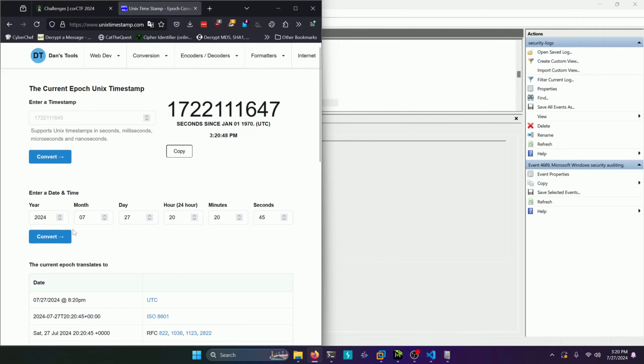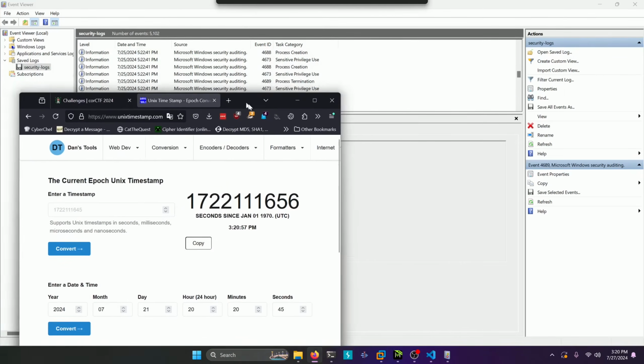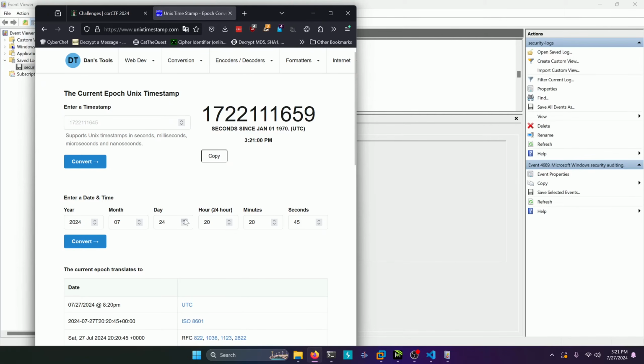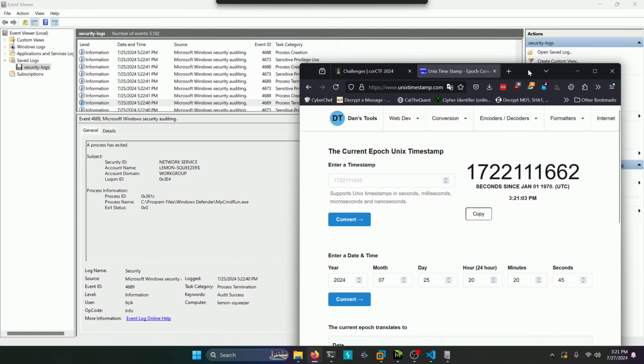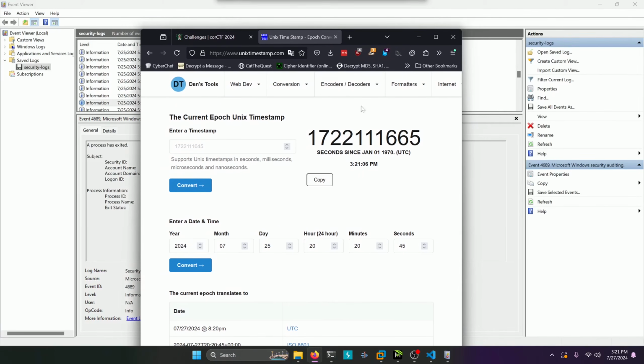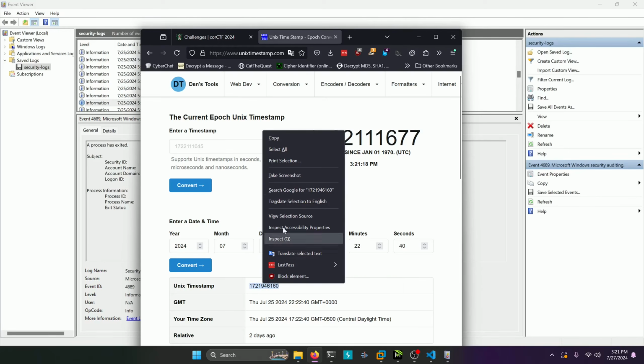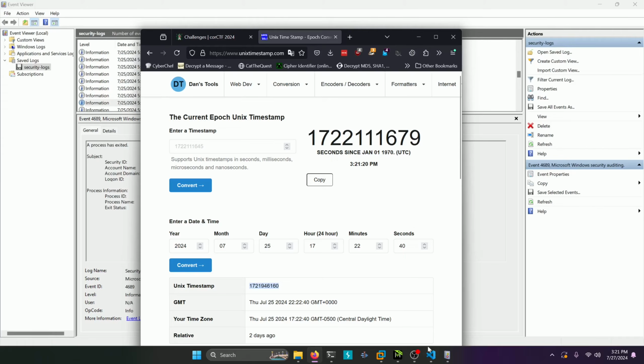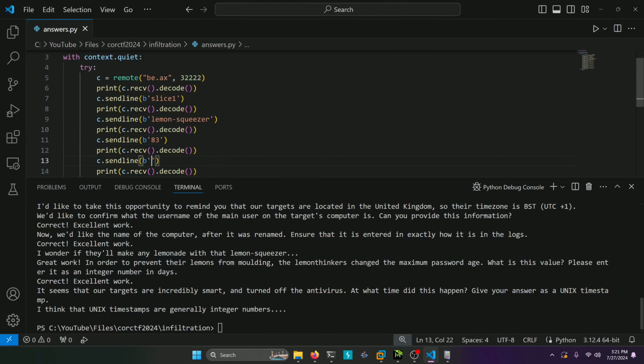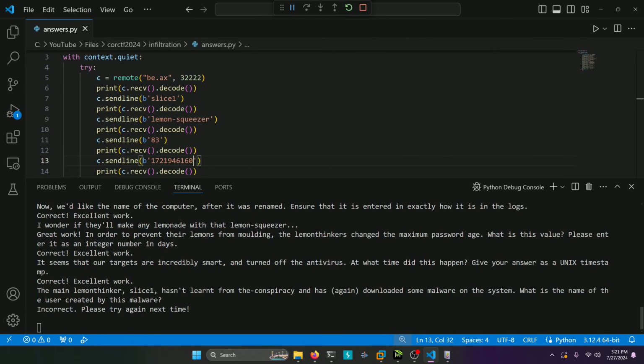And the year is 2024, month 7 for July. And then the day is going to be July 25th. And then the time is 5:22:40, so that's 17 because this is military time, 22:40 like so. Then we're going to click convert. And this number right here should be the number that we need to answer this question. So we'll copy and paste that in here as our next answer and rerun the script.